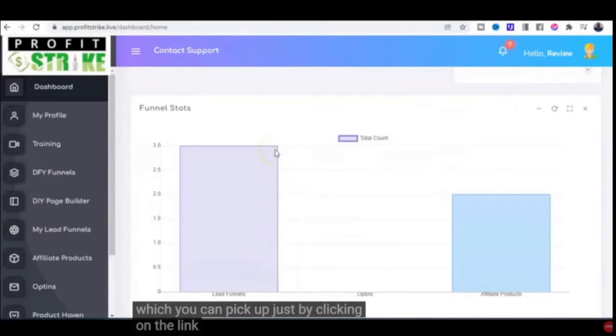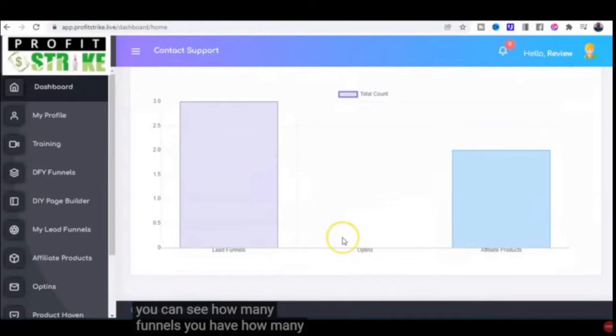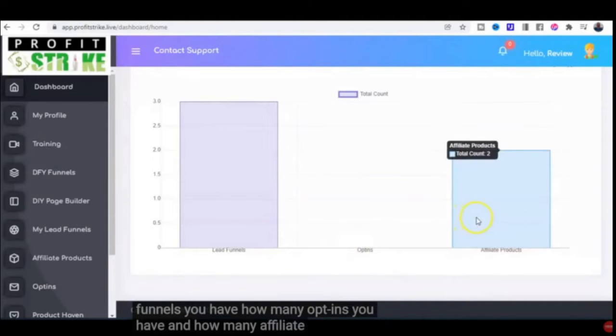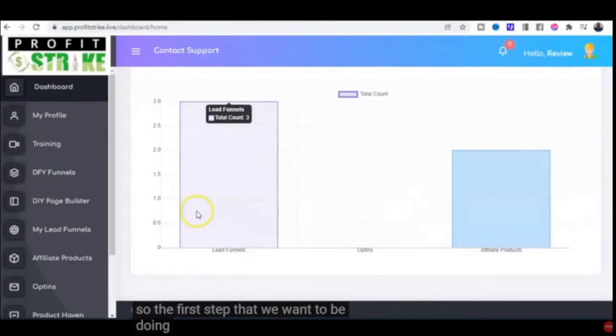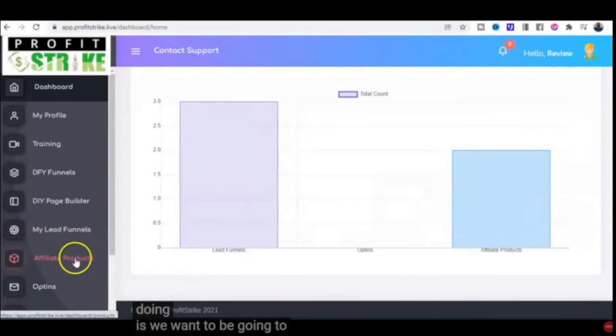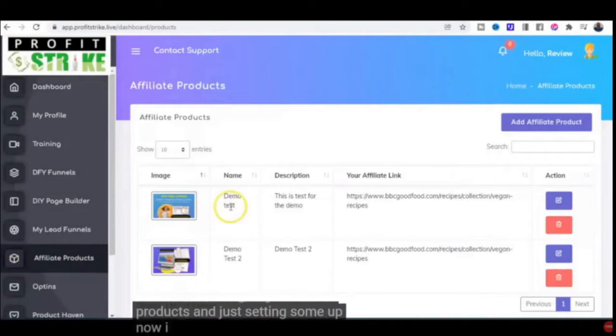Inside the dashboard, you can see your funnel stats. We'll show you how to set them up in just a minute. You can see how many funnels you have, how many opt-ins you have, and how many affiliate products you have as well. So the first step is to go to affiliate products and set some up. Now I have already set a couple here and you'll see how that all fits in just a minute.